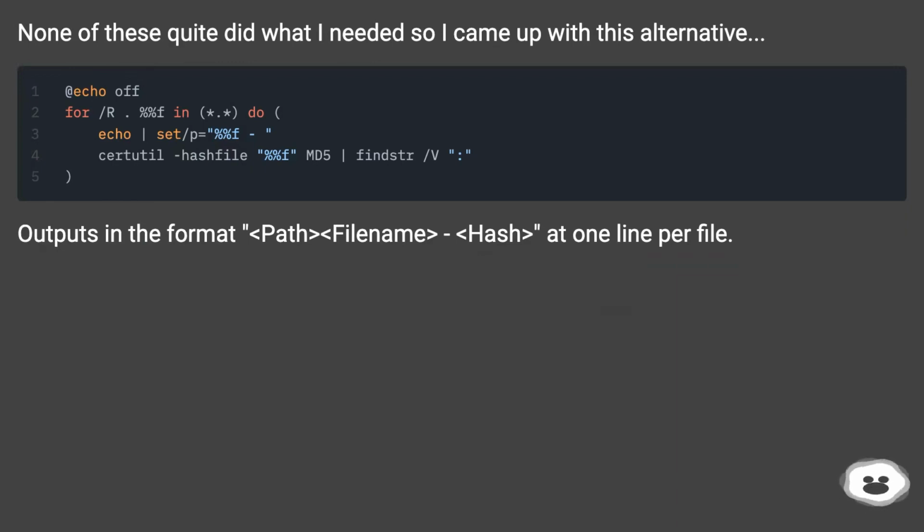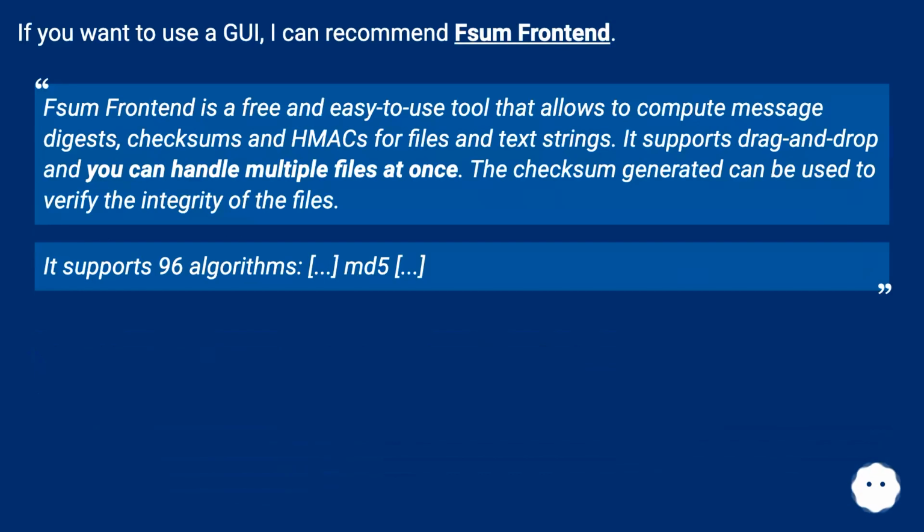None of these quite did what I needed, so I came up with this alternative. Outputs in the format, at 1 line per file. If you want to use a GUI, I can recommend Some Frontend.